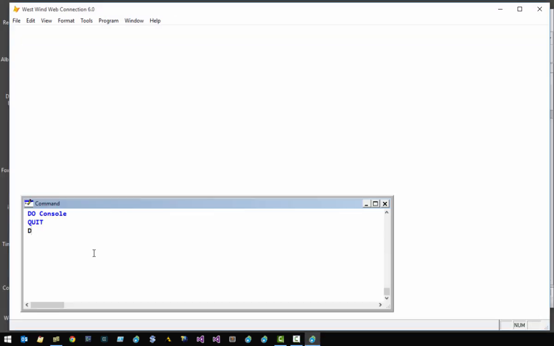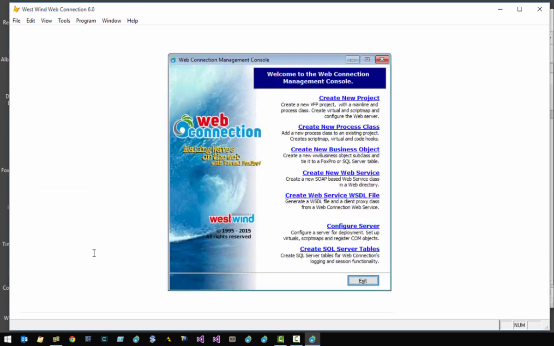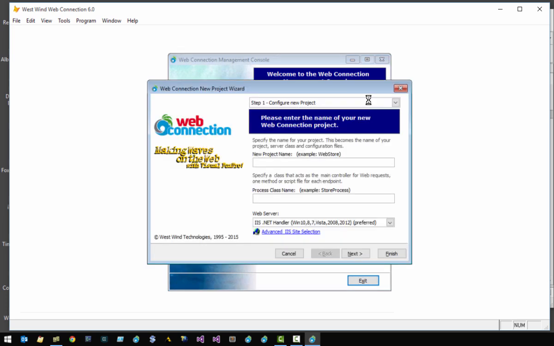The next thing that we want to do is create a new project. I can do this by typing DO CONSOLE into the FoxPro command window. When I do that, the Web Connection Management Console comes up, and you can create a new project from that location. When I click on this button here, a new project wizard pops up, and in this window I need to specify a project name.